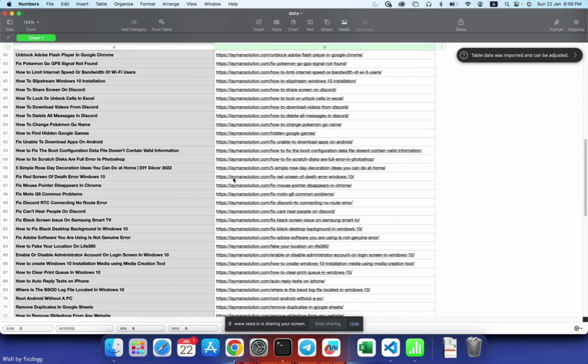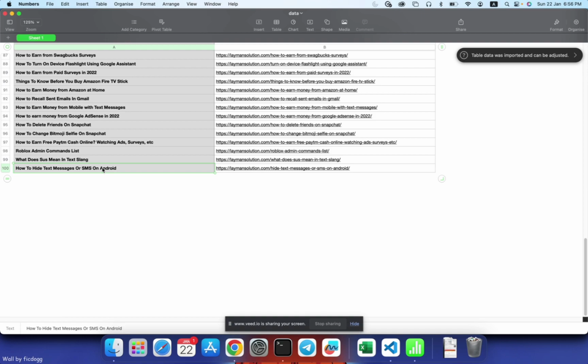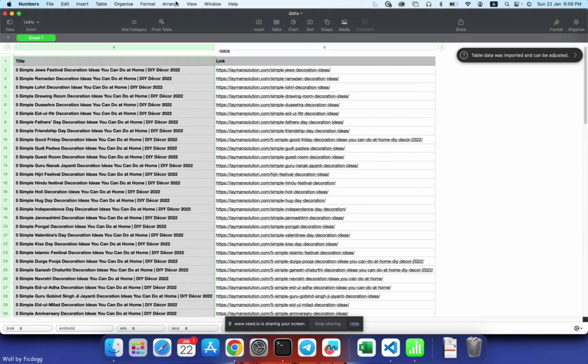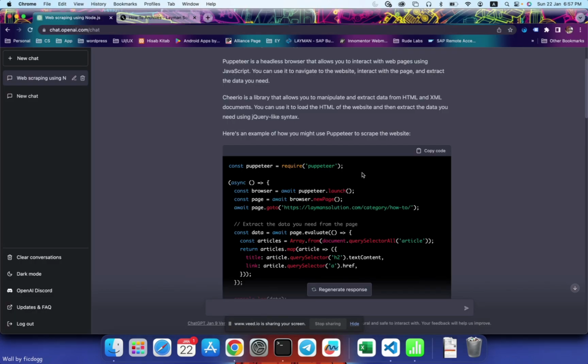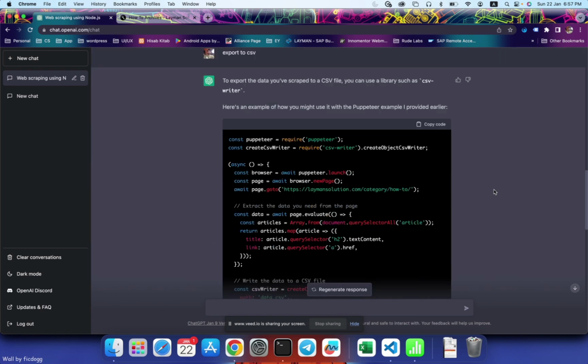We have a total of 100 titles and links. So guys, here's how you can very easily write, using ChatGPT, a script for web scraping a URL using Node.js.